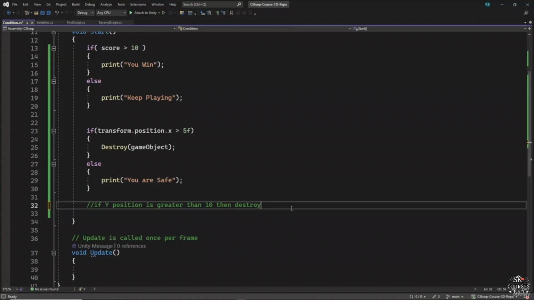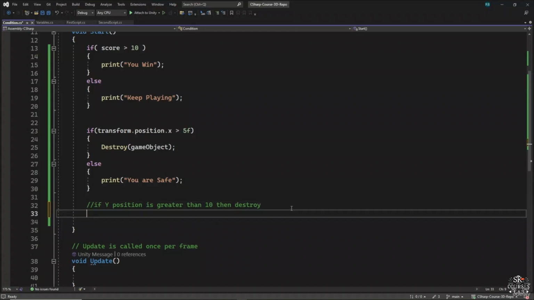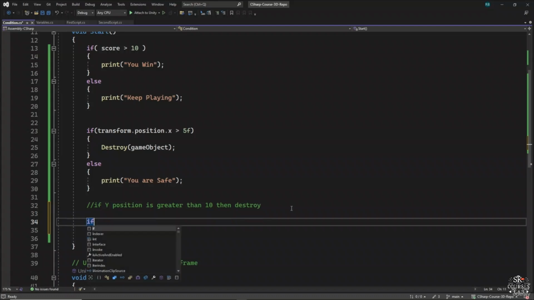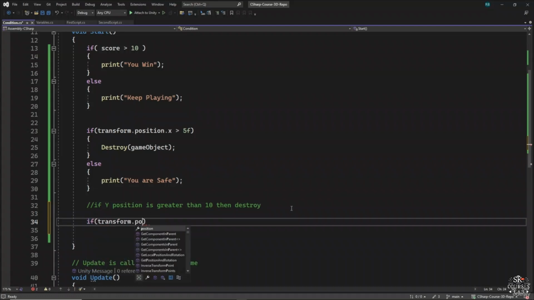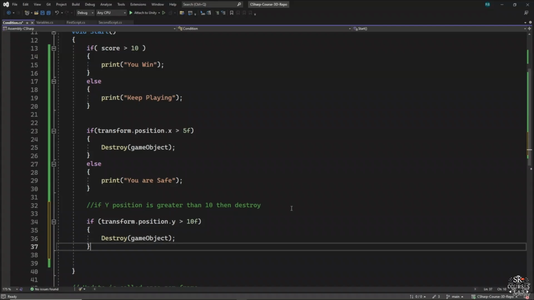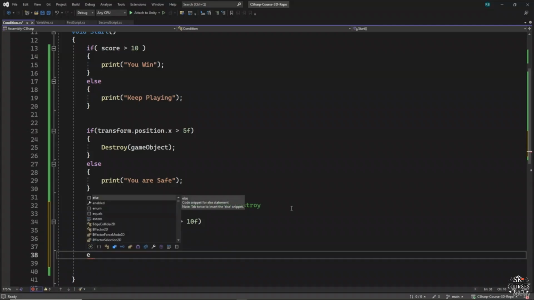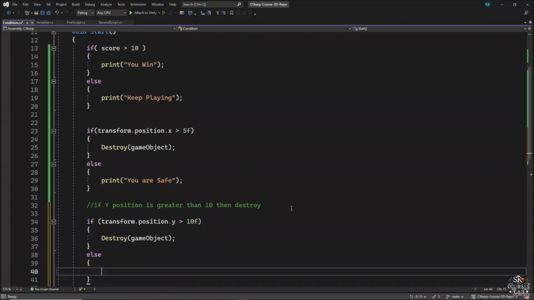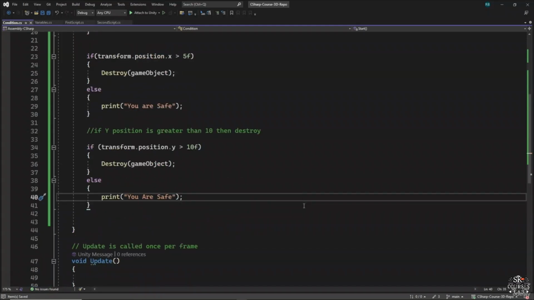All right, so hope you got it right. So let me go ahead and show you the solution. So here we're going to simply say if transform.position.y is greater than 10f, then we're gonna destroy the game object. Else, that is, if it is not true, then we're gonna simply say print you are safe and end it with a semicolon. All right, so now let's go ahead and press Ctrl S to save this.